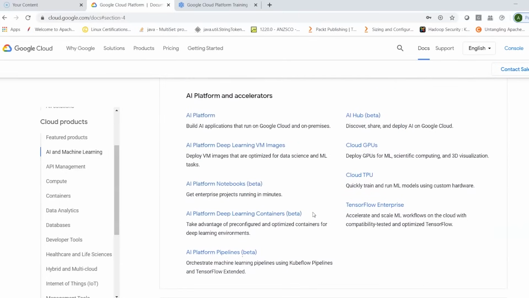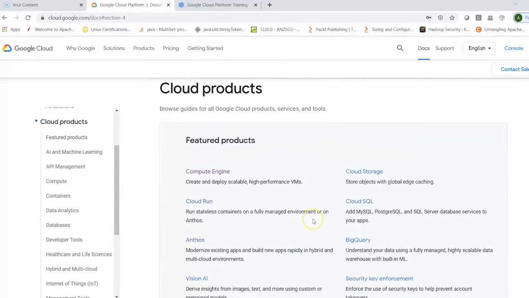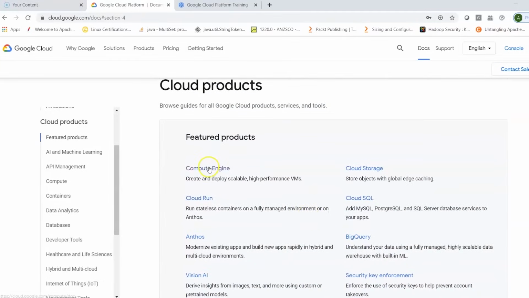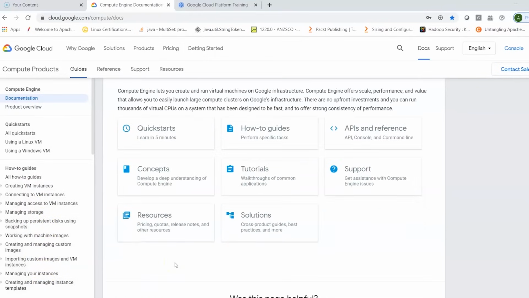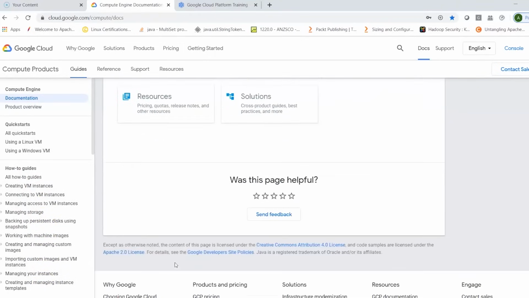You also have different platform accelerators which can be used. In any of these cases, for example, if I click on Compute Engine, which is a featured product from Google Cloud, that shows you quick starts using Linux machines and how-to guides, which tell you about working on a VM instance, working on storage, working on persistent disks, and so on. And it shows you the documentation here.